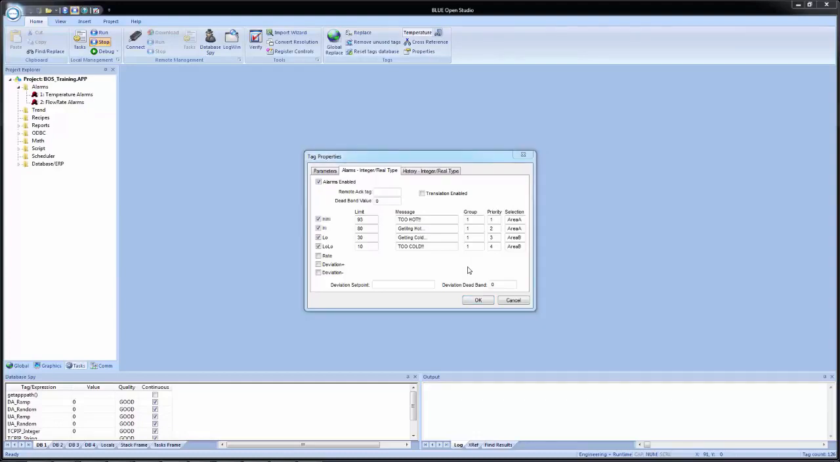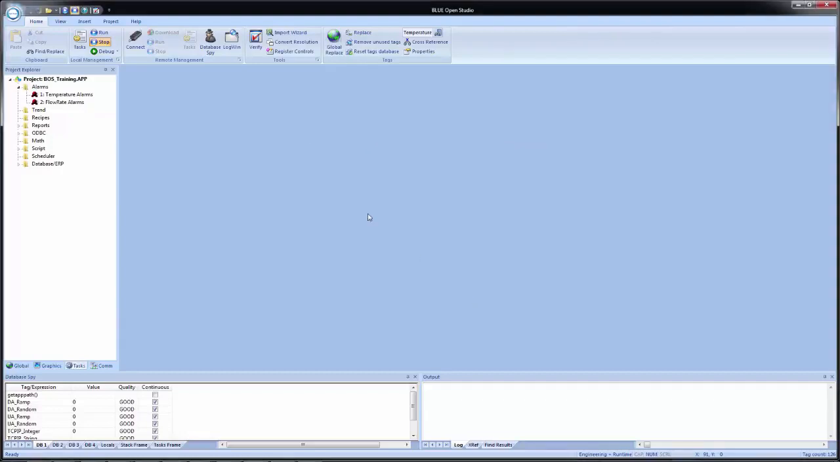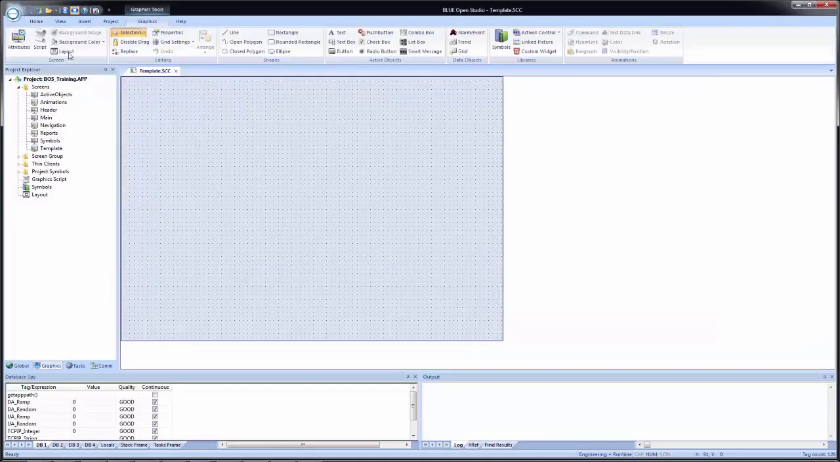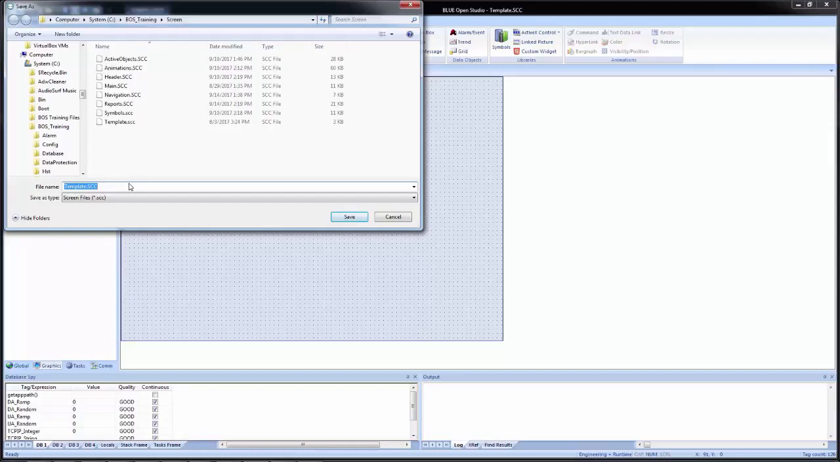Okay, so now we are going to set up a screen to trigger and display the alarms. So I'm going to click OK to get out of Properties. On Project Explorer, I'm going to go to the Graphics tab, and I'm going to open the template screen. I'm going to save this as a new screen, and I'm going to name it Alarms.